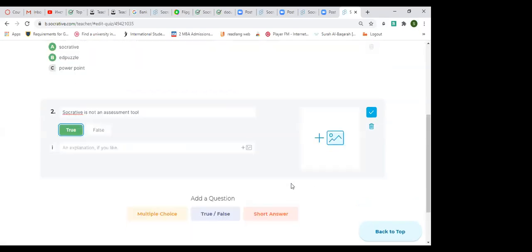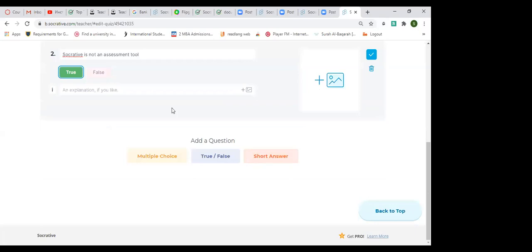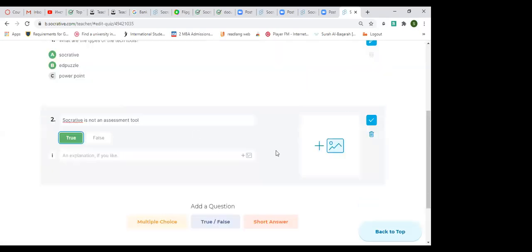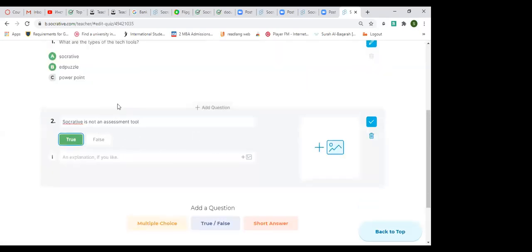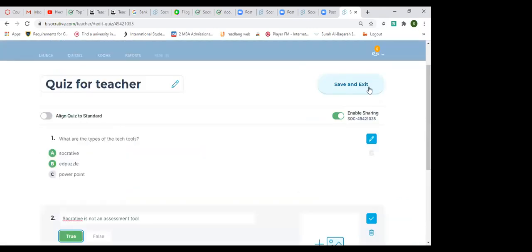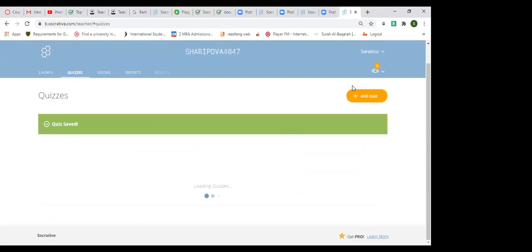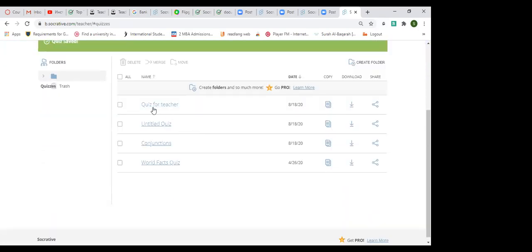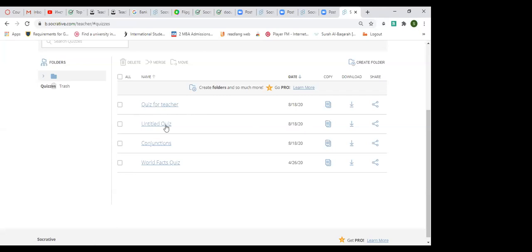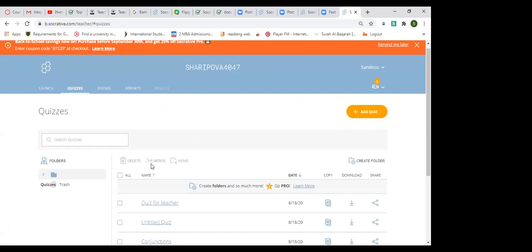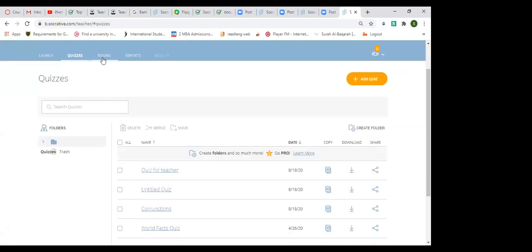So we have short answer questions here, and it's done the same way as with the other 2 types of questions. After we finish our quiz, as you see, we should click the Save and Exit button. So quiz for teacher. As you see, we have 4 main questions, and our quiz is ready. And what should we do?